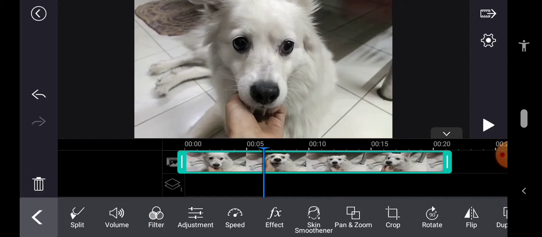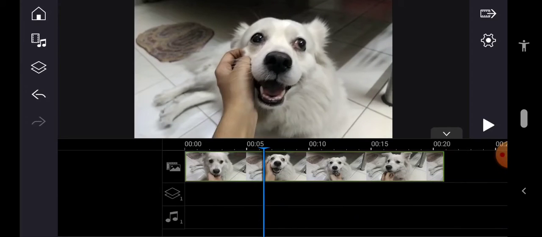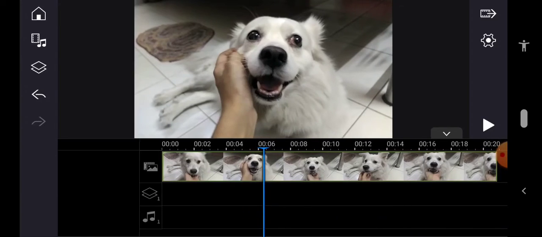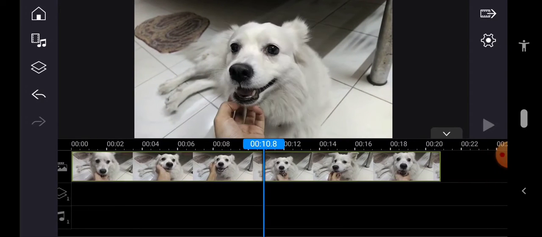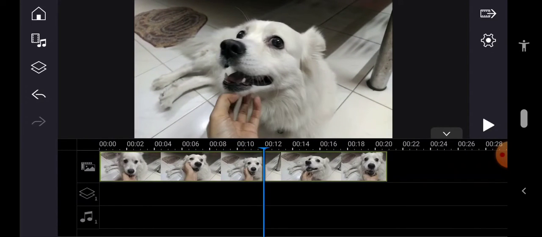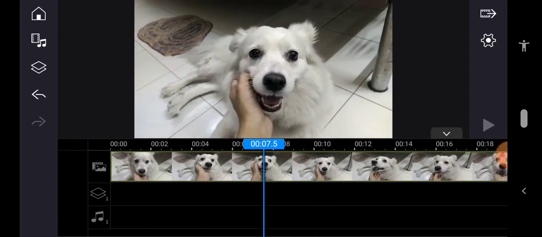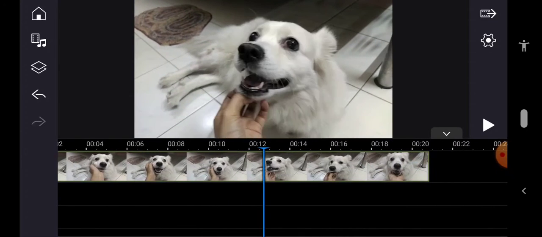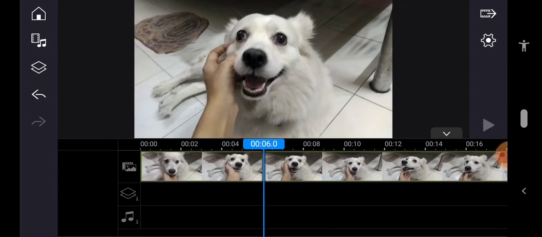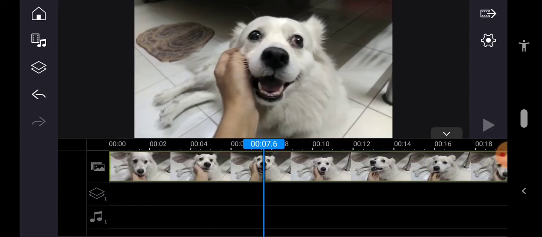If you tap on the clip, you can see there are a lot of options. On the bottom there's split, volume, filter, adjustment, a lot of things you can do to individual clips. Another great thing is that you can zoom in to make your timeline bigger, and zoom out to make your timeline smaller. So let me zoom in a bit to see the footage. I have a pretty long footage, almost 20 seconds. It's my dog and just petting her.